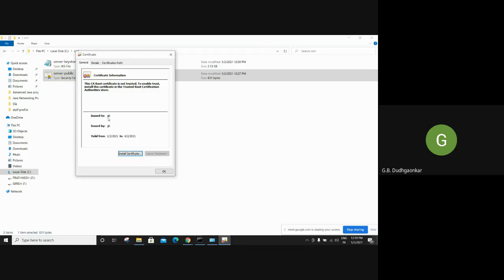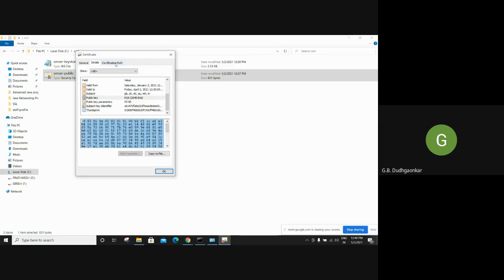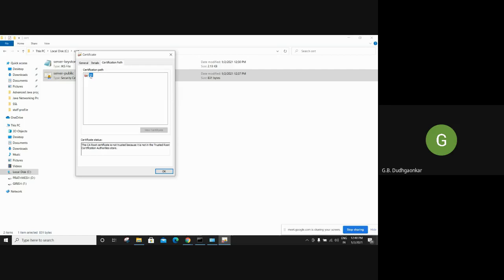So issued to GB, because I have given the GB name. GB again, valid from 1st February to 4th February. All this we can create, and later on you can install also. In the details, all details will be given, whatever algorithms we are using. So see here, we can't read it. This is an encrypted key. And in the certificate path, only GB is there.